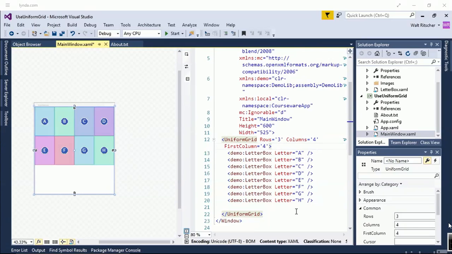I use this uniform grid in certain situations in my applications. It's a simpler grid than the one I'll show in the next video, which is the standard grid. This one, as I said, does uniform sizes. The grid panel gives you much more control over the size of the columns and the size of the rows. Plus, you can start overlapping controls and you can stretch your elements over multiple rows or multiple columns.